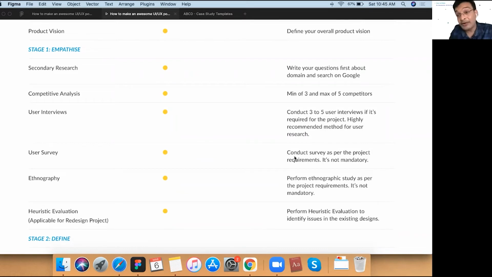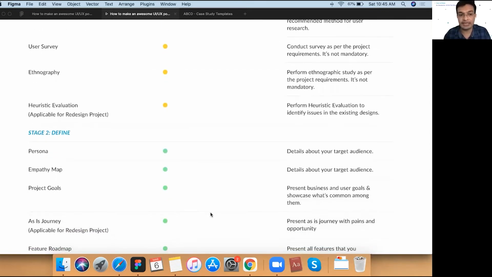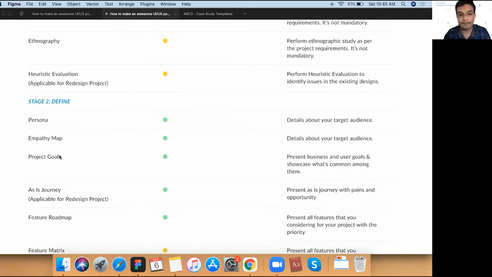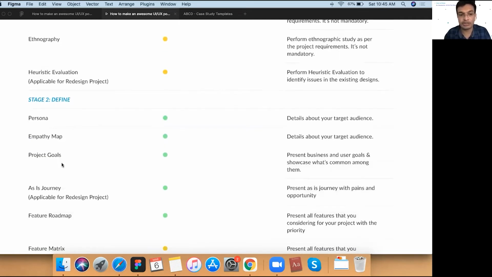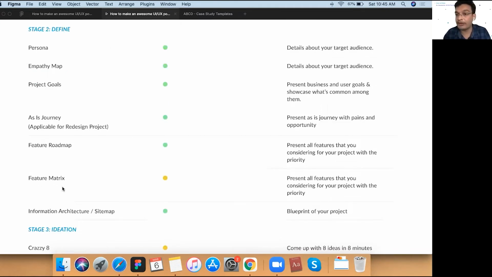Think about redesigning. In that case, you do a heuristic evaluation at the initial phase itself. Try to understand what problems are in the existing design, right? That's where it helps. The second phase is all about the define stage, where you define your persona, empathy map, you have project goals, as-is journey, you have feature roadmap. All of this we see.